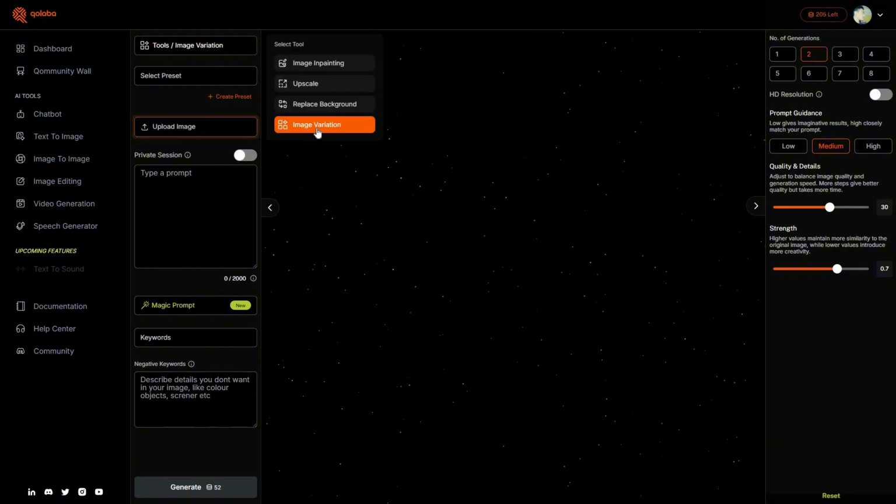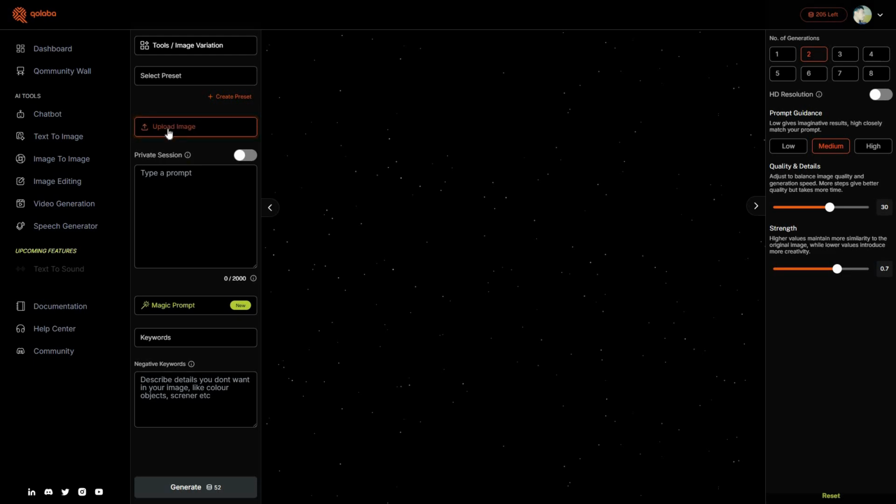And last but not least, we also have this image variation in the image editing section. From this image variation, you have to upload an image and then you can get various variations from that. All you have to do is just type a prompt and then generate images, and then you are going to get variations of a certain image.